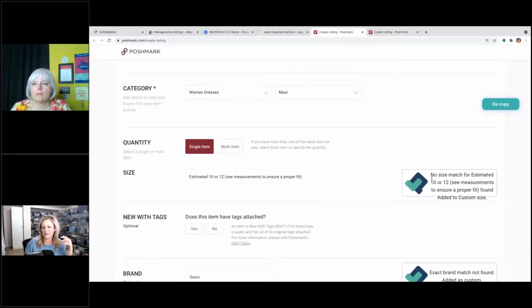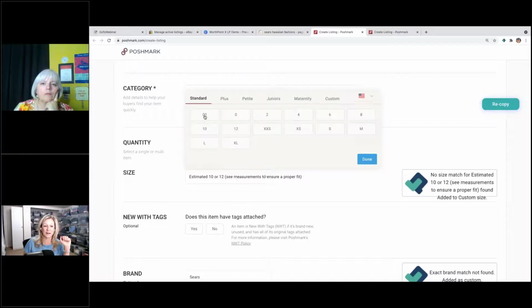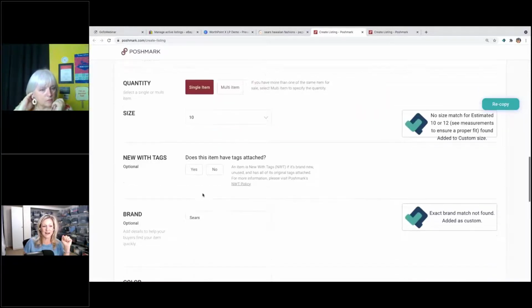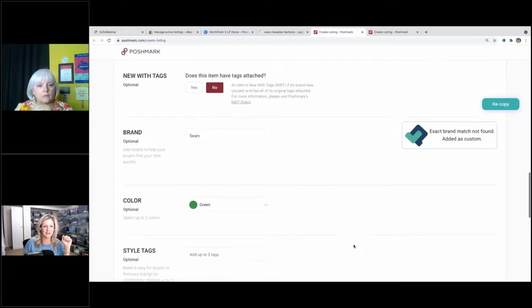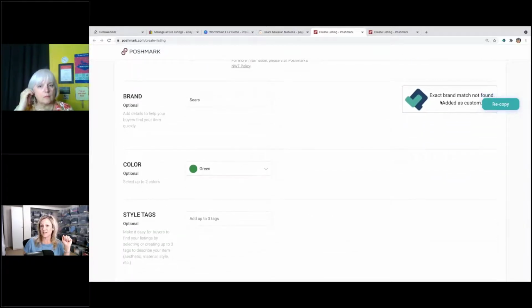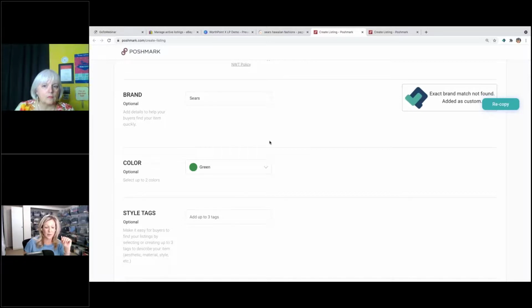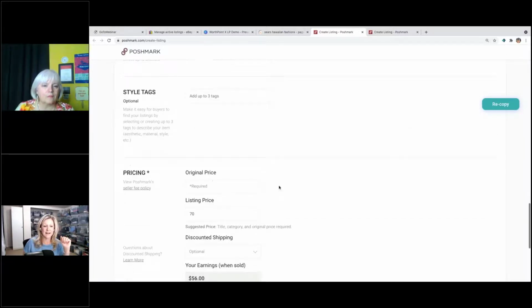So the size, because I typed in estimated 10 or 12, that's not in the Poshmark catalog, right? So List Perfectly is going to tell me, hey, there's no size match. It's giving me a warning. So I can fix that. It does not have tags. Sears is not a brand that they have, but that's what it is. So I'm going to leave it. I could add tags.